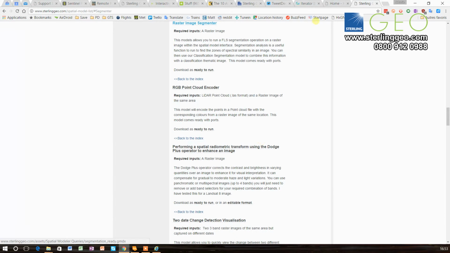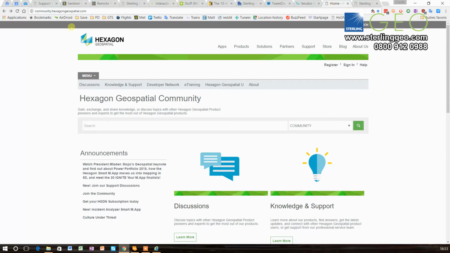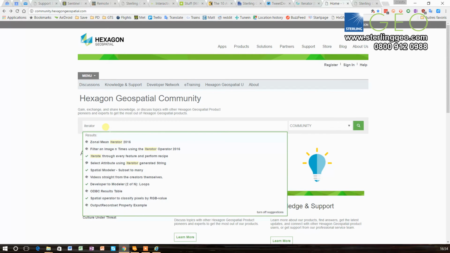The other resource, which is extremely useful, is the Hexagon Geospatial Community. Now I've been using this a lot recently, and so have a lot of other people. This is really starting to become quite a vibrant community. And so if we wanted to find out about a particular operator, and one of the new ones in ERDAS 2016 is the iterator operator, then we could just plug in the operator that we're looking for, and then here we go, we've got a list of results.